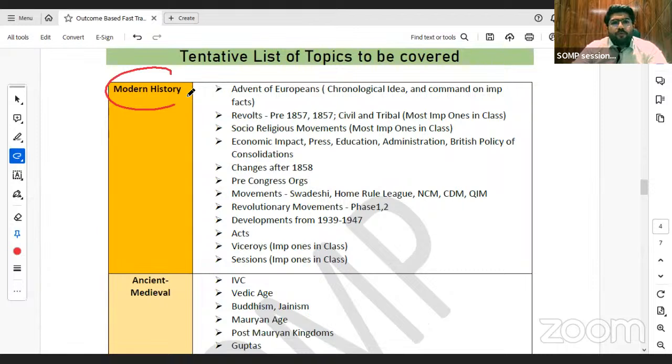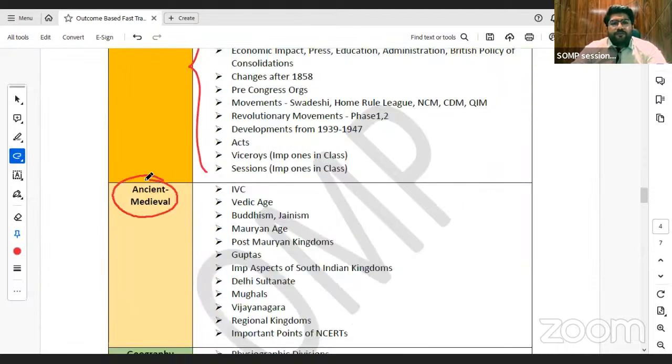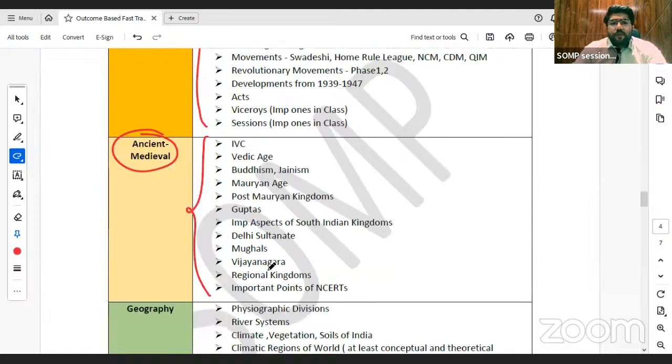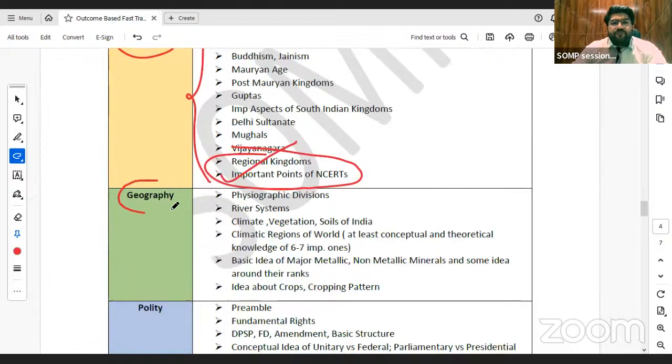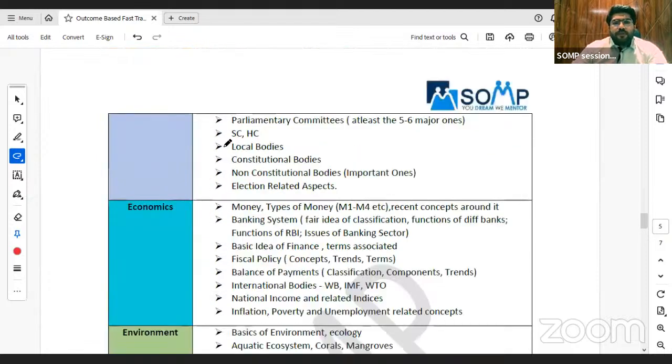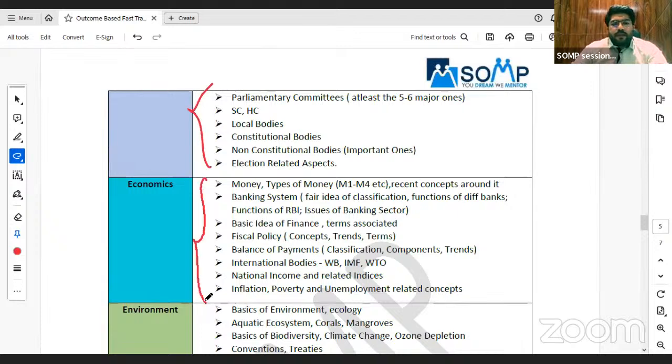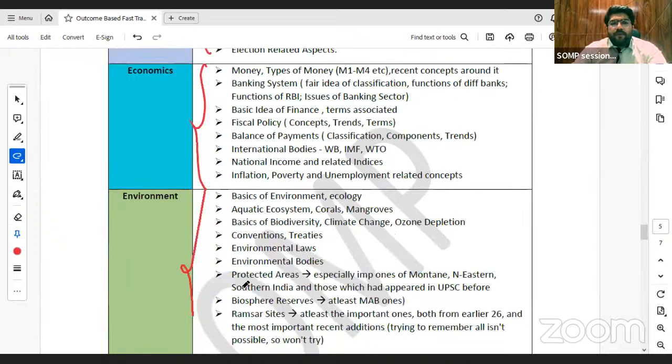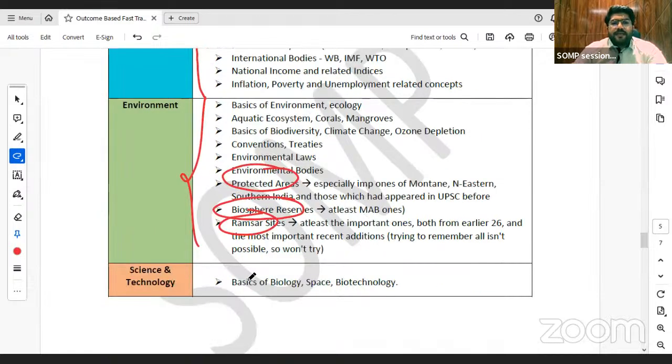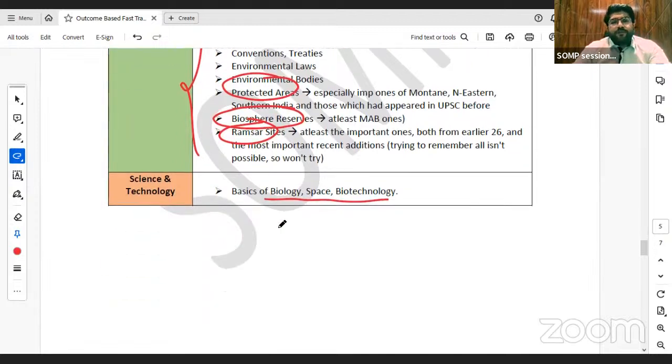So these are all the topics which we'll be covering. You can go through this. It's available on the channel as well. These are all the topics. This year we have included the regional kingdoms and important points of NCERTs as well. Geography, all these topics, polity, then economics. In environment, we'll be discussing the protected areas, biosphere reserves, the Ramsar sites. And in science and technology, we'll be discussing biology, space, and biotechnology.